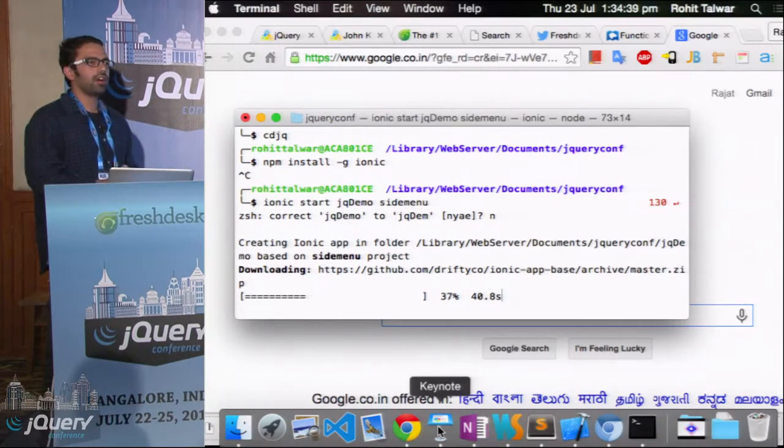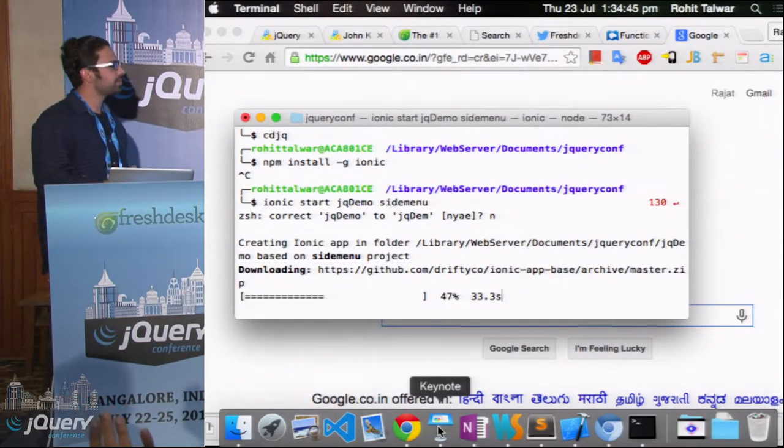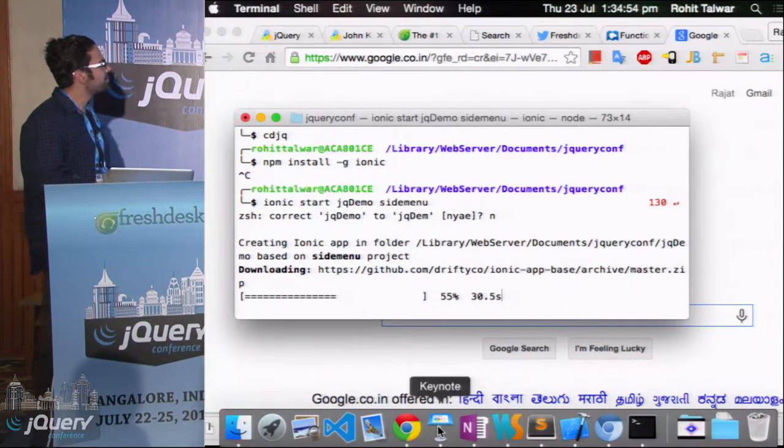How many of you have heard about Ionic before? And have experience developing AngularJS apps? It's funny, I'm talking about AngularJS and jQuery.